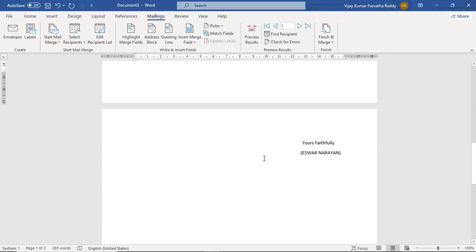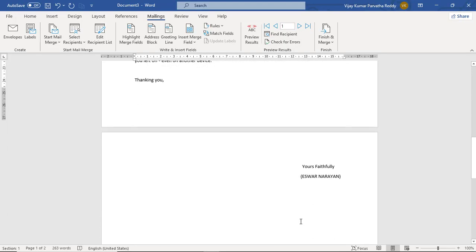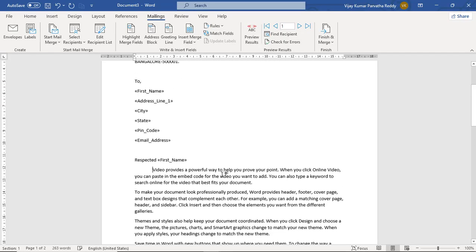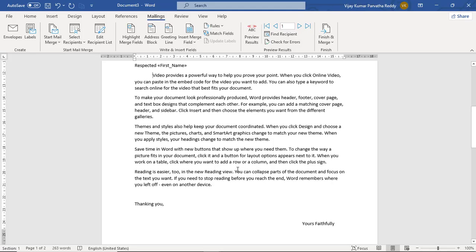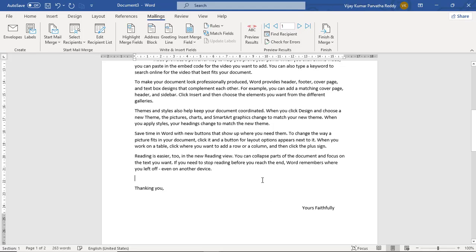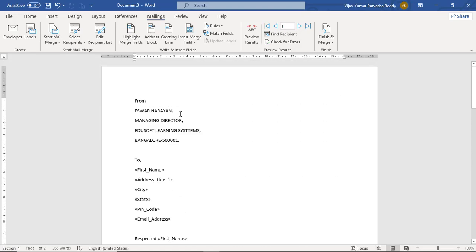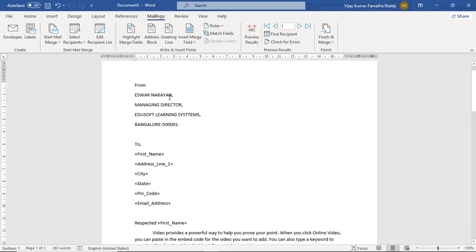Suppose it has gone to the next page. If you want, you can adjust something. So automatically that will come to the first page itself. Okay, prepared. The model is prepared with your from address and to address fields. Now you can preview the result.